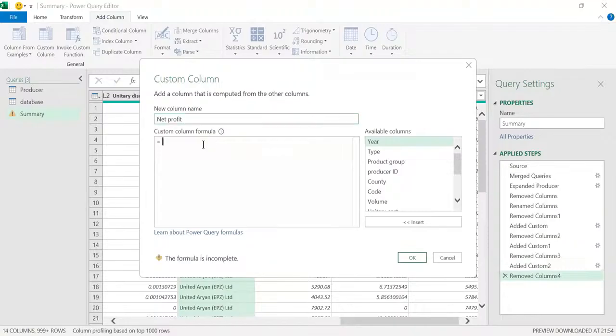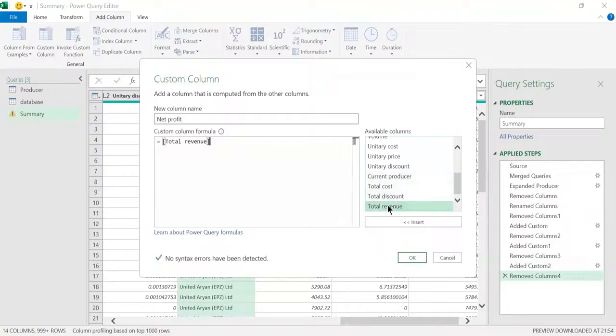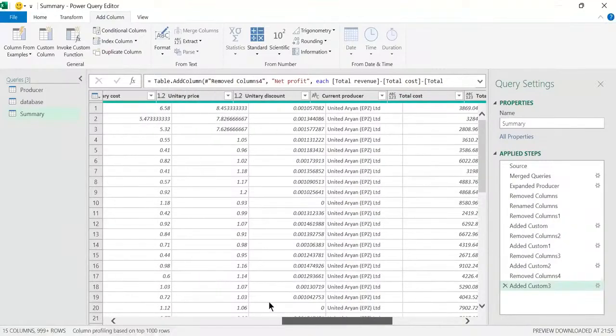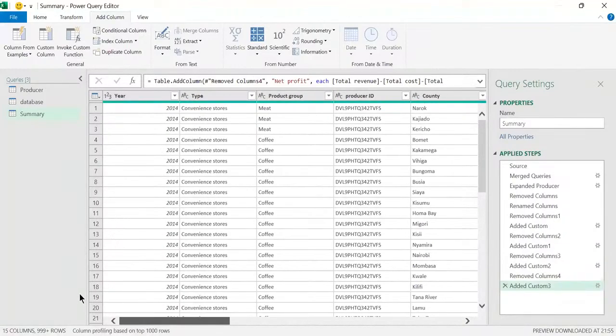profit? Our net profit is equal to, now you can see it's dependent on the empty columns that we are given. It is dependent on total revenue that was blank, minus total cost that was blank, minus total discount that was blank. It means your net profit will not appear if you don't have total revenue, total cost, or total discount. Then we confirm. We now have net profit, the column is filled, total revenue, total discount, total cost. You can see those blank columns are now filled, right?